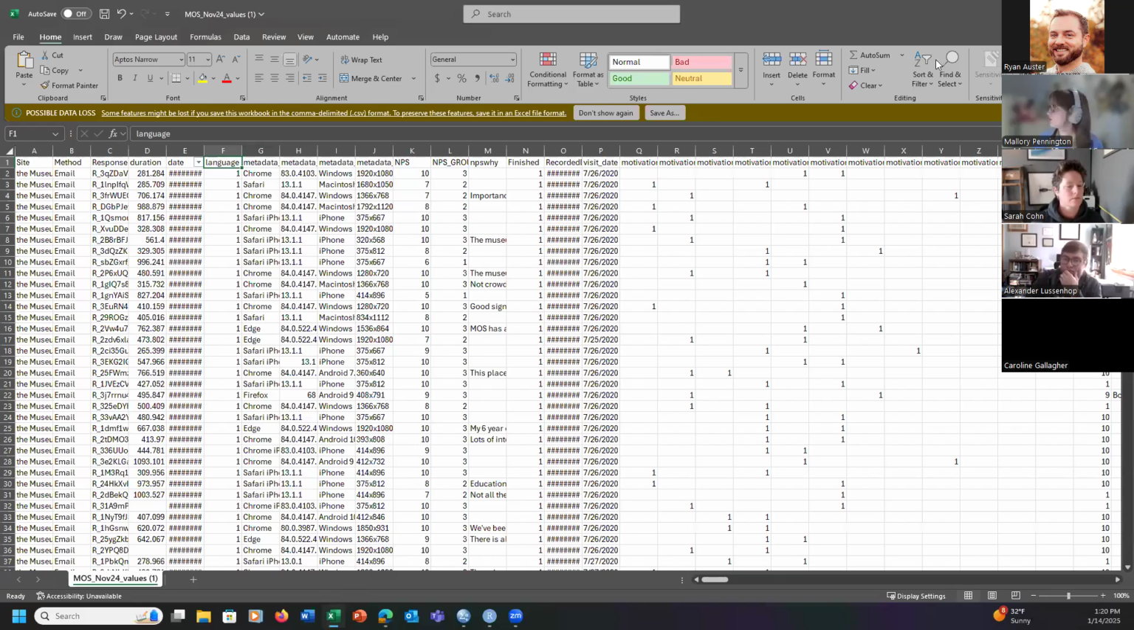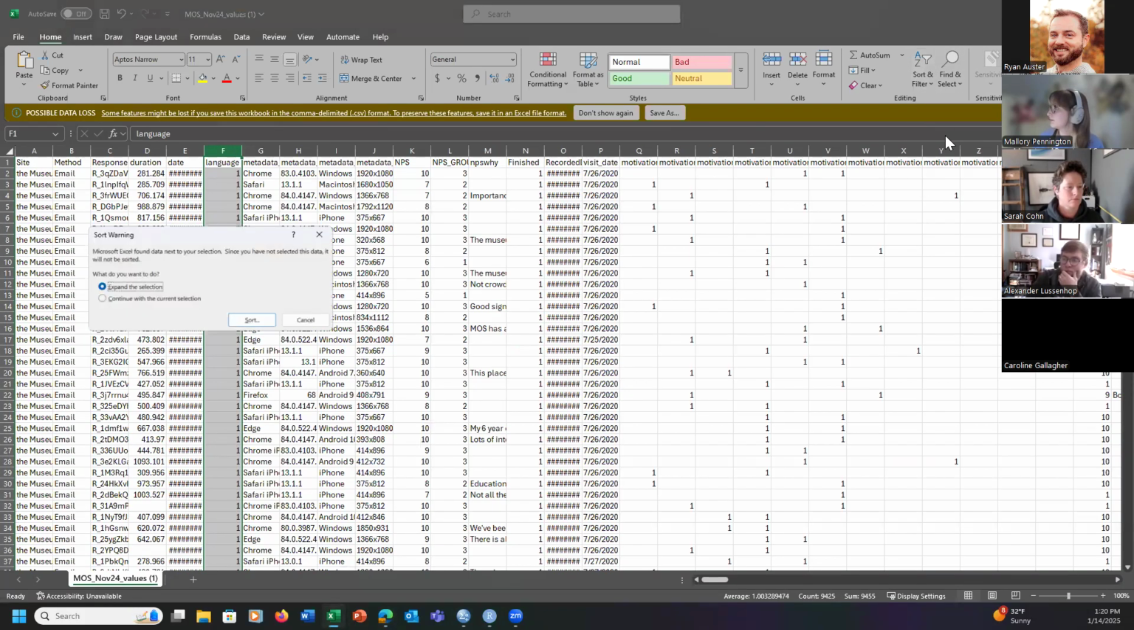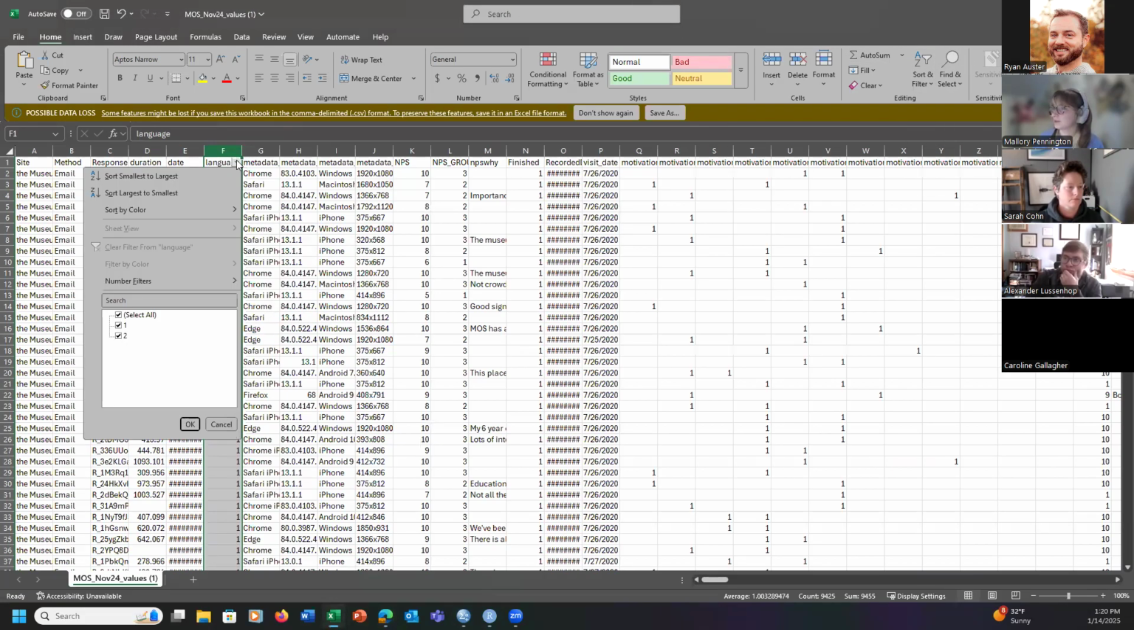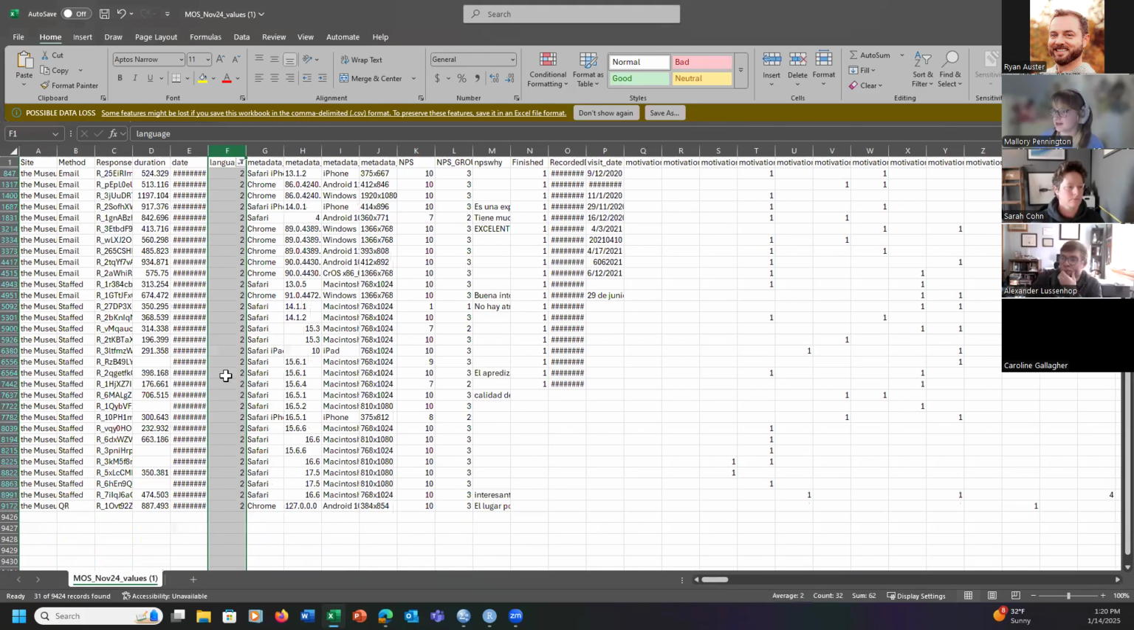So if I introduce a filter here to this column, selecting a whole column, sort and filter, filter, maybe. No, there we go. You can see I have a 1, which is going to be English, and 2, which is going to be Spanish. So maybe I just wanted to look at my Spanish surveys. I know there's not going to be very many, but you can see there are a couple, and maybe I just wanted to look at the Spanish speakers here.